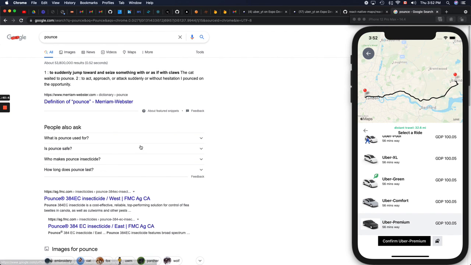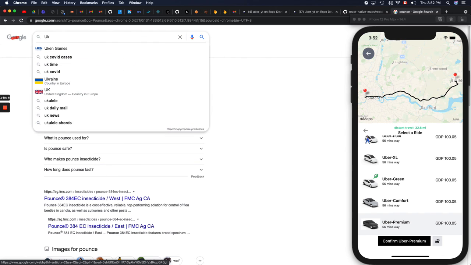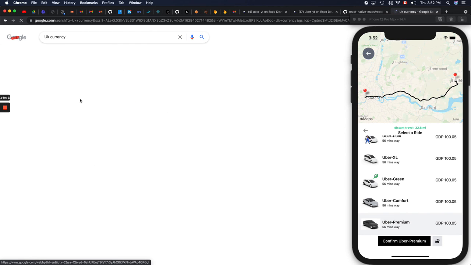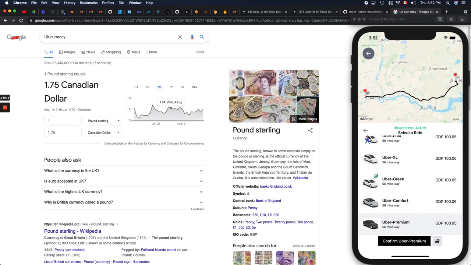Is it pounds? Is it even pound? Am I even correct? UK currency. What is pound sterling? Oh, pound sterling. Oh my god, why can't I know that? Pound sterling is GBP. Yeah, this one.